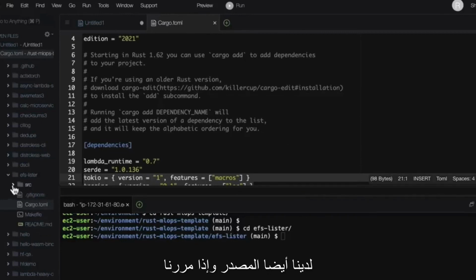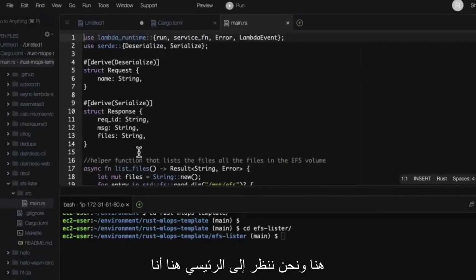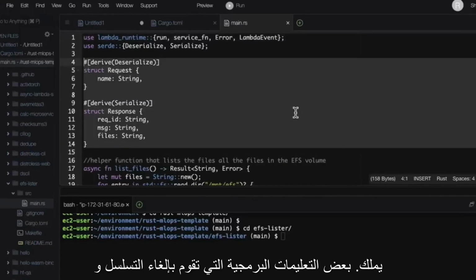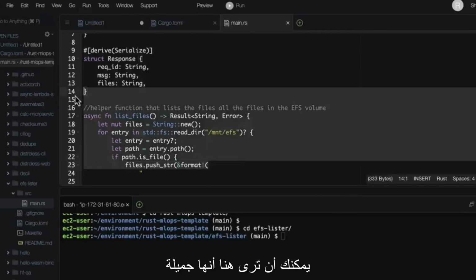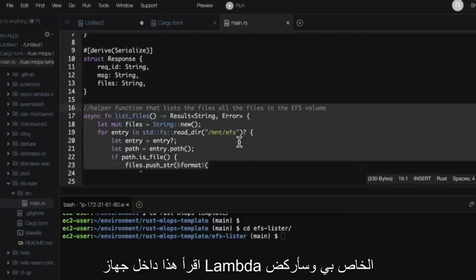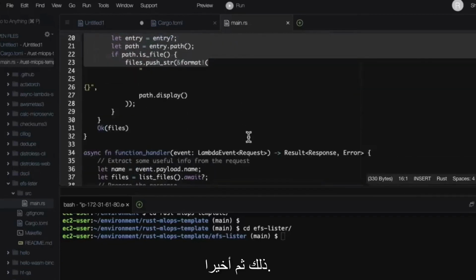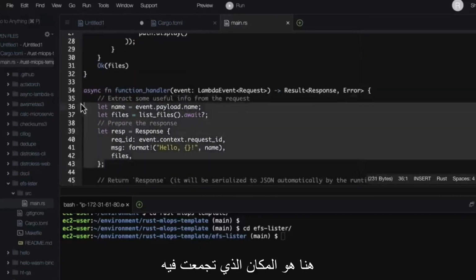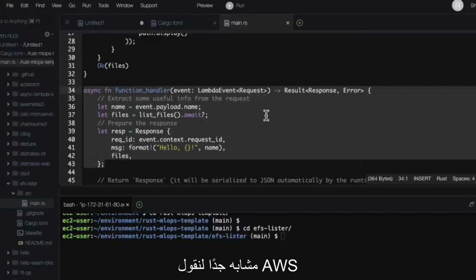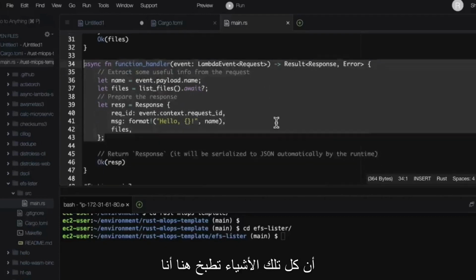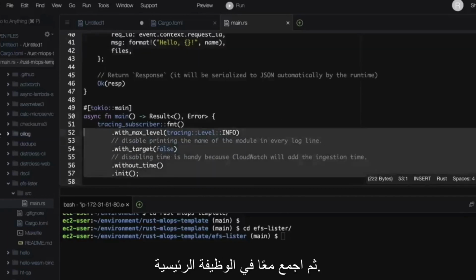Next up, we also have the source. And if we go through here and we look at the main, I have some code that deserializes and serializes the data. I also have the helper function that lists the files in the EFS volume. And you can see here, it's pretty straightforward. I just asynchronously read this inside my Lambda and I run it. And then finally, over here is where I pull it together in my Lambda function. So it's in many ways pretty similar to, let's say, AWS Python with Lambda, except it's extremely efficient and is a very easy deploy process. So now that I have all that stuff cooking here, I then pull it together in the main function.